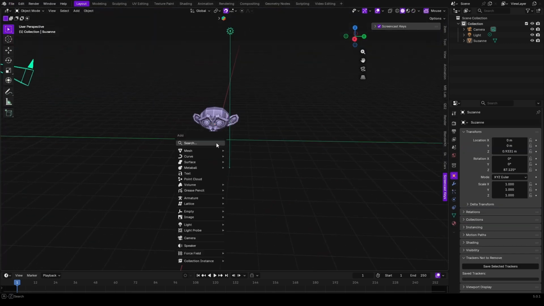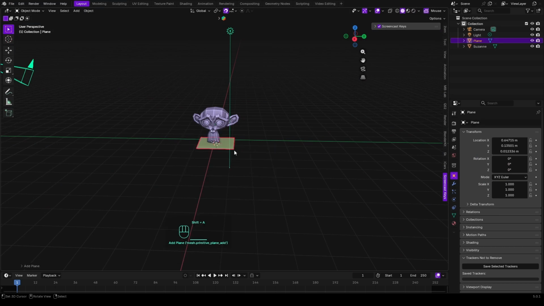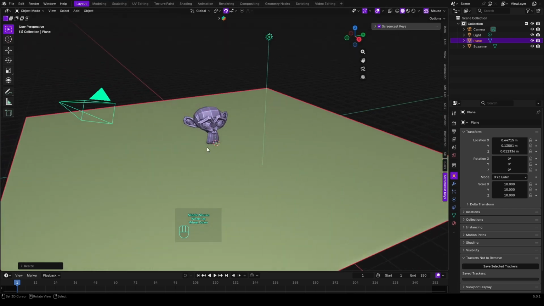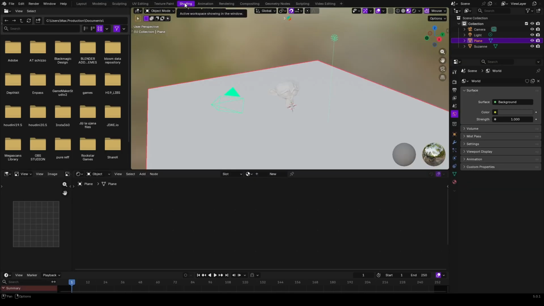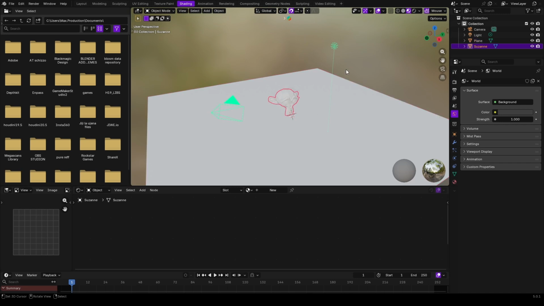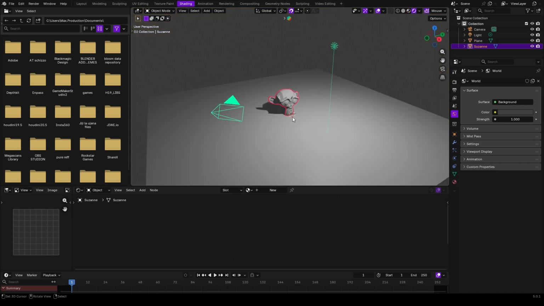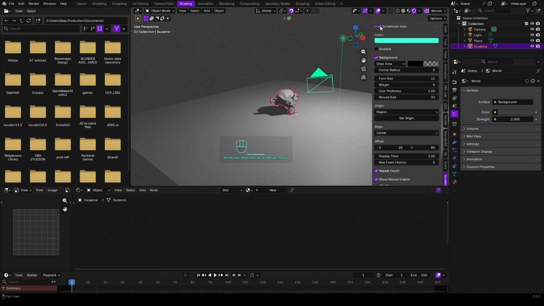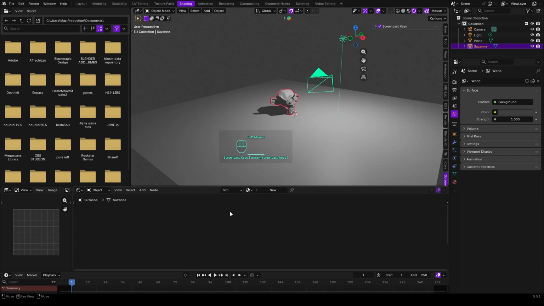So we can start by adding a simple plane so that we can use it as a reference for the ground. Now once that is there, we'll go to the shading tab. Then we'll go to rendered view. Maybe let me just turn this on, so that you can see what I'm doing.